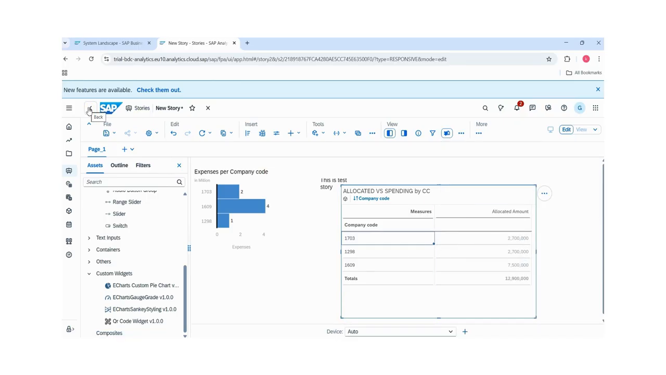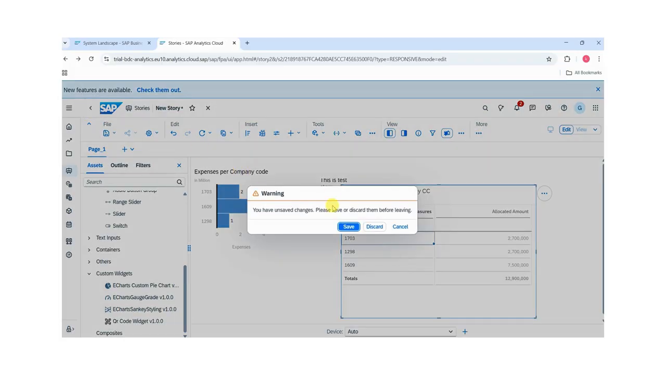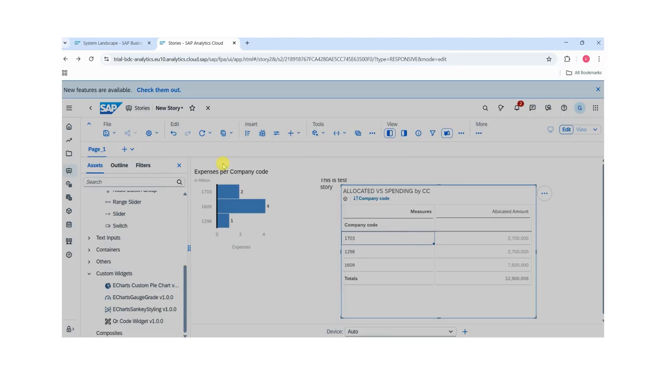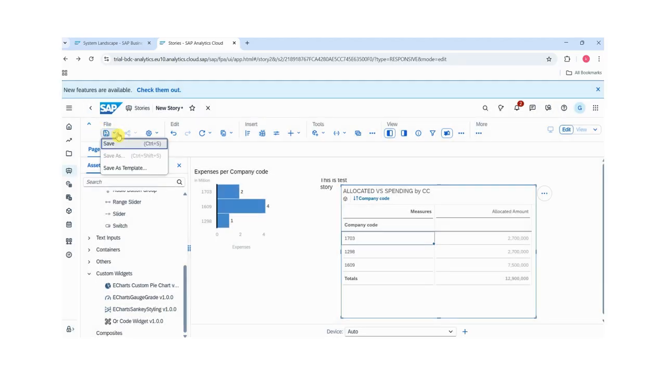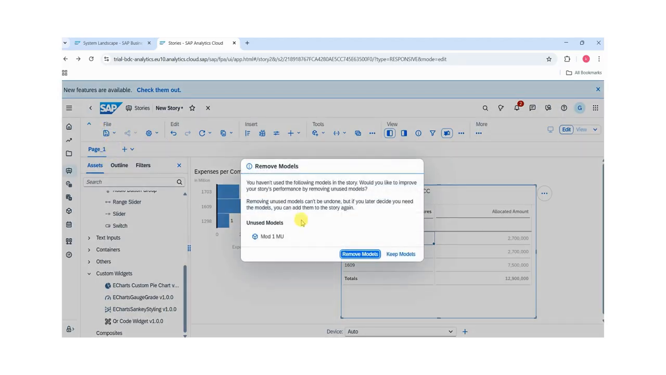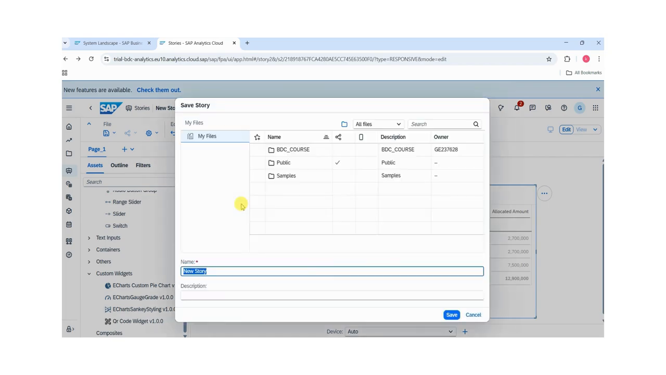And this is about the story creation in SAC. Okay, let me show you more options. You can save the story from here. Once you have saved your story, keep the model. I'm just saving my story into BDC course. Test story, provide the same description.